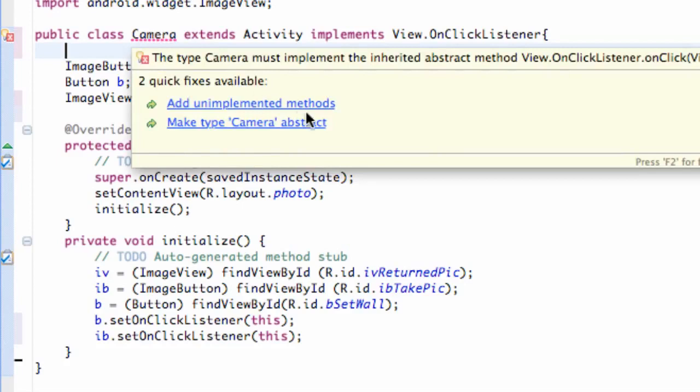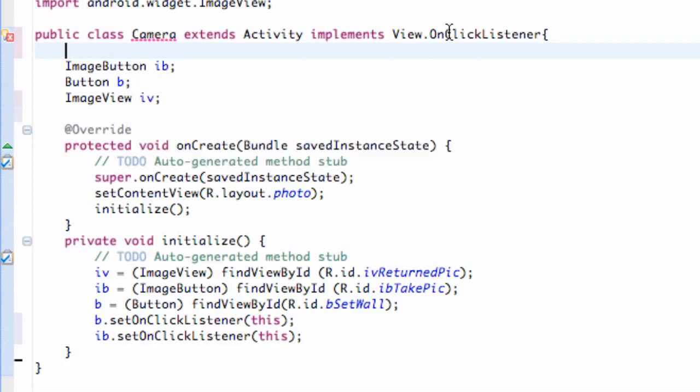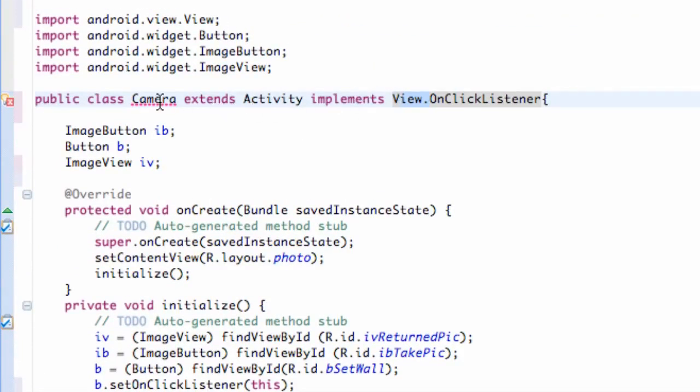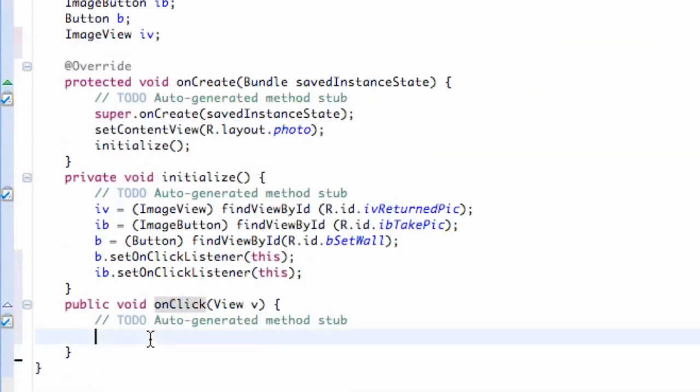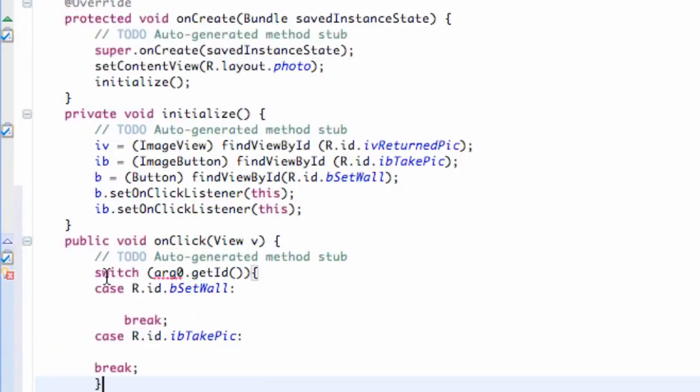If not, it'll just ask you to change this to OnClickListener and delete the View sometimes, but hopefully that's good to go. I just want to show you guys that that's how you get rid of that error. And now we can say add unimplemented methods, and I just copied and pasted because I set up basically a switch that would take in the view that was pressed, get the ID, and determine whether it is the set wallpaper button or the take the picture button.